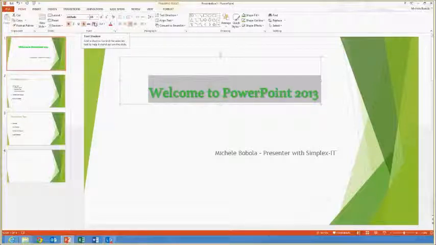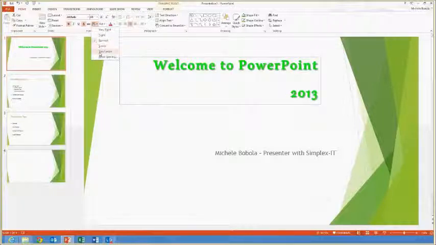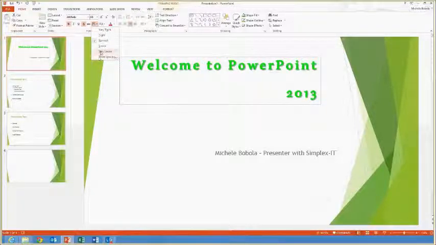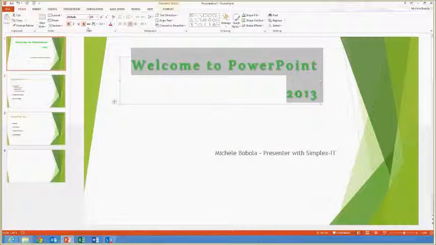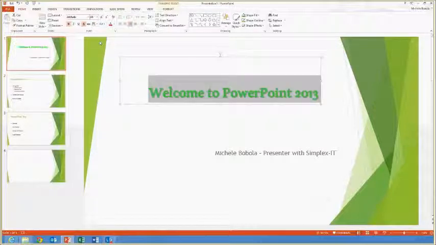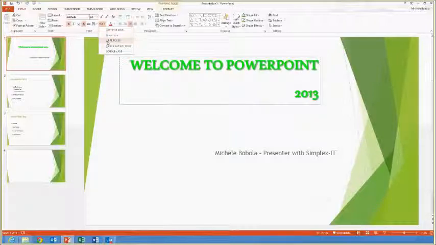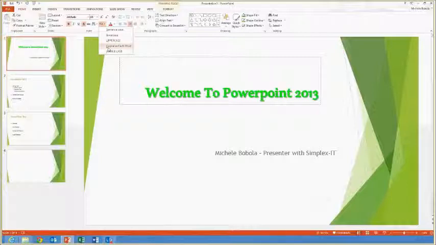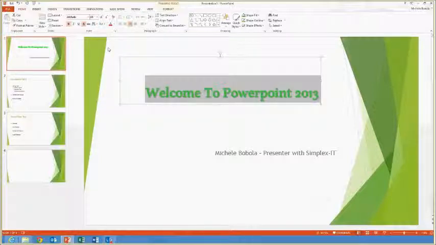format the text. You can also change the spacing between the letters, and you can actually increase the spacing between the letters by using that button. And then you also have the change case, so that you can make it all uppercase if you want, or capitalize the first letter of each word, and you can quickly change the formatting of the text.